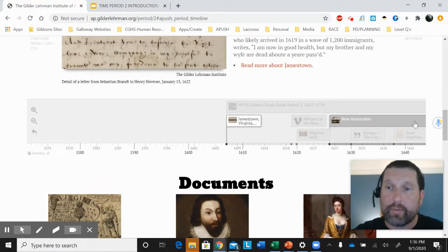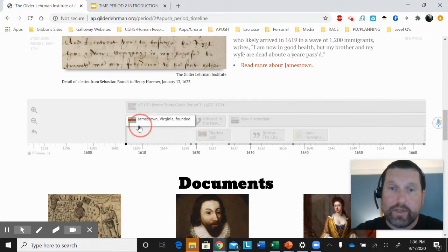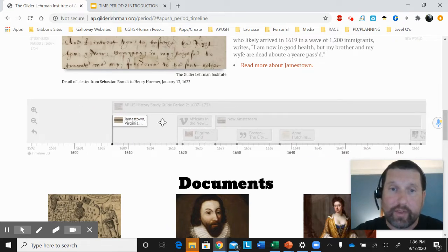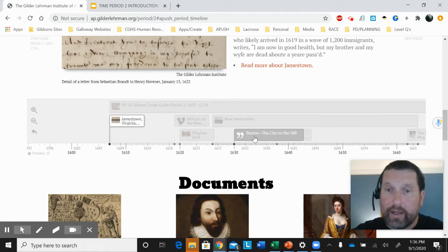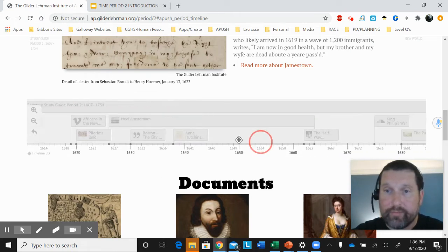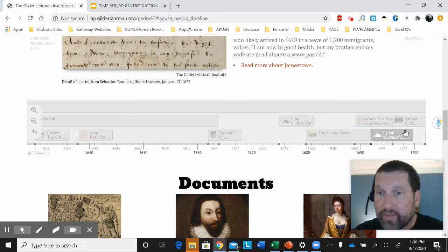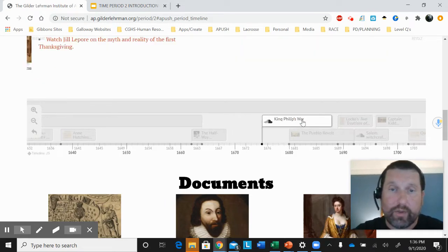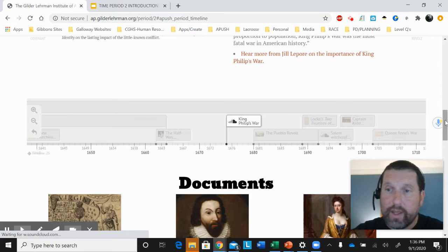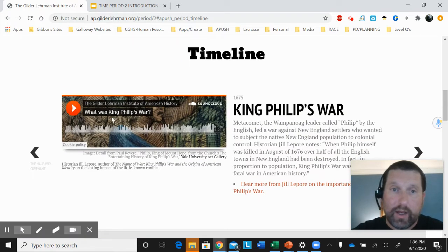So I'm going to show you this timeline for each time period that we explore. And you can just toggle through here. And I want you to click on some of the events here in class. Some of them we're going to be covering. Some of them we will cover in more detail than others. Some of them are pretty interesting. You get up here on King Philip's War, and you've got an opportunity to listen to a SoundCloud. I listened to it the other day. It's like 4.5 minutes on King Philip's War. So there's all sorts of different media provided here on Gilder-Lehrman.